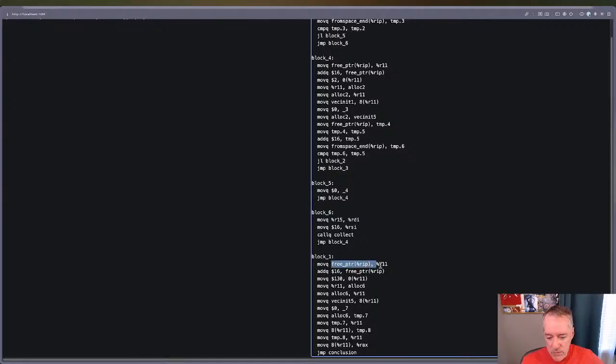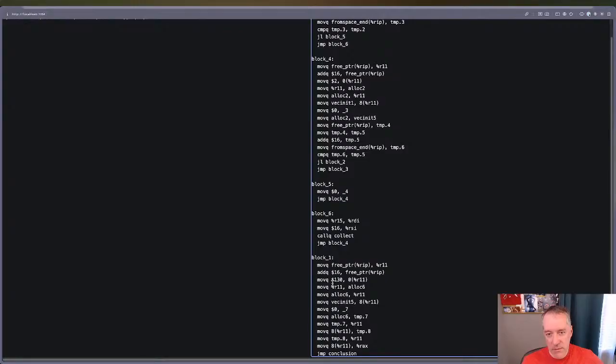Okay, so move free pointer into R11, increment it by 16 bytes, right? So we're moving it, and then this is the tag 130. So length of 1. So that would be 128 plus 2, right? So 128 is that first one is a pointer. Sorry, we have one bit, which is a garbage collector flag.